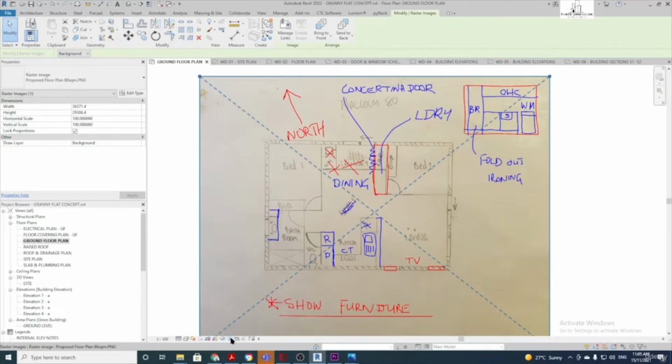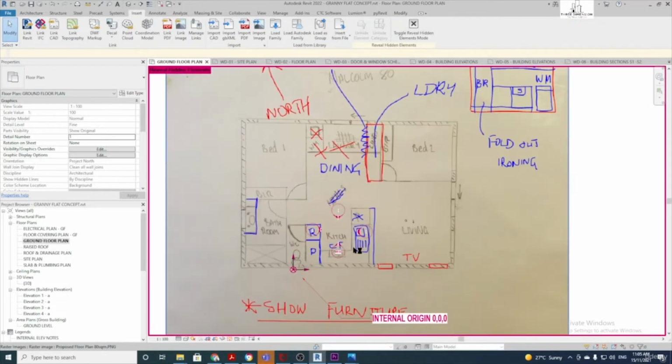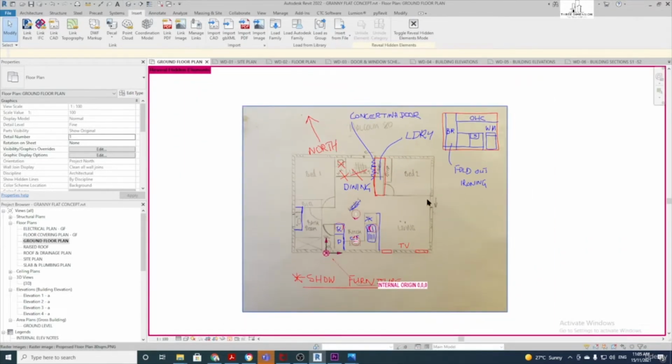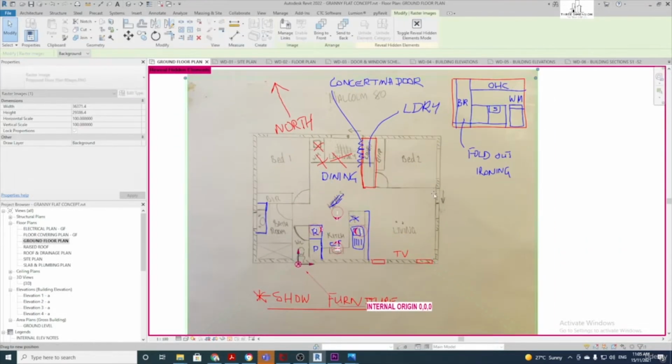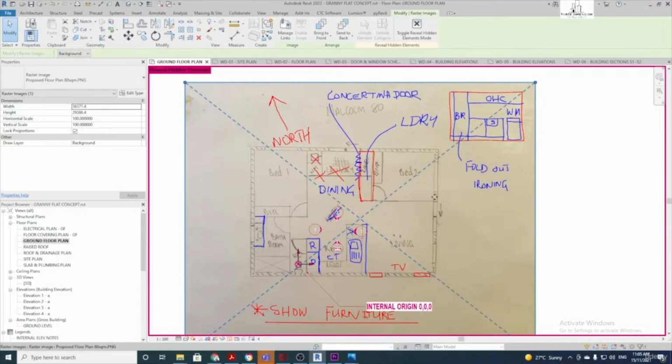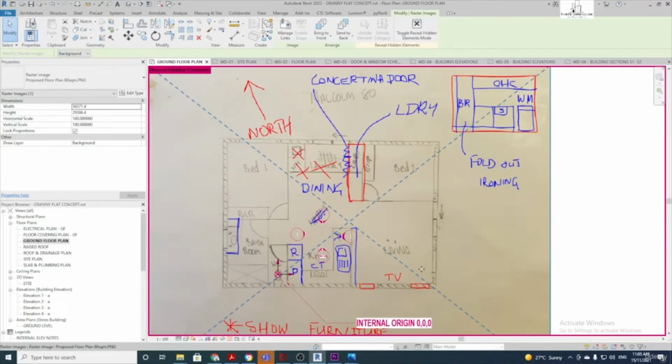Click on the little Reveal Hidden Elements button down the bottom here, so you can see where our elevation markers are. Okay, what we'll do is we're going to scale this first. So we're going to base it on a 7.5 meter wide building. So what we'll do here is we'll click the Scale button at the top here.